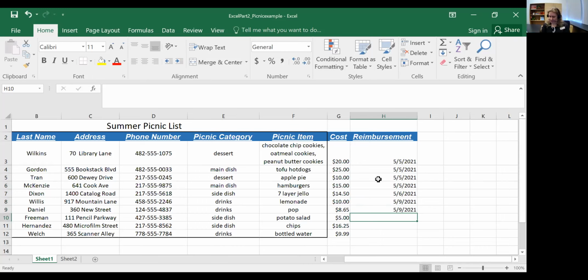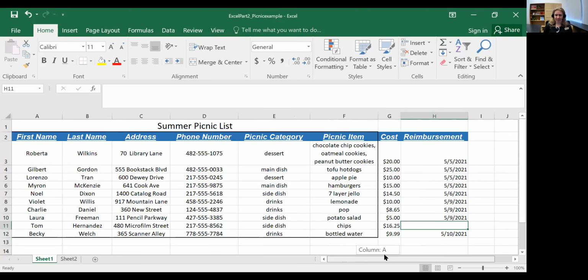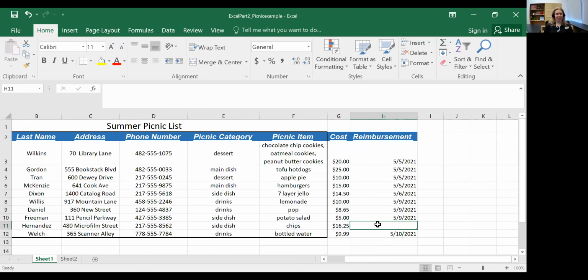Let's go ahead and do 5/09/2021. And then let's leave that one blank because we'll say they haven't submitted all the paperwork yet for reimbursement. And then we'll go 5/10/2021. Okay, so now we have the reimbursement date for everyone except for, I think it is Tom. And that's because Tom hasn't submitted the paperwork to us yet. So we haven't been able to reimburse him.